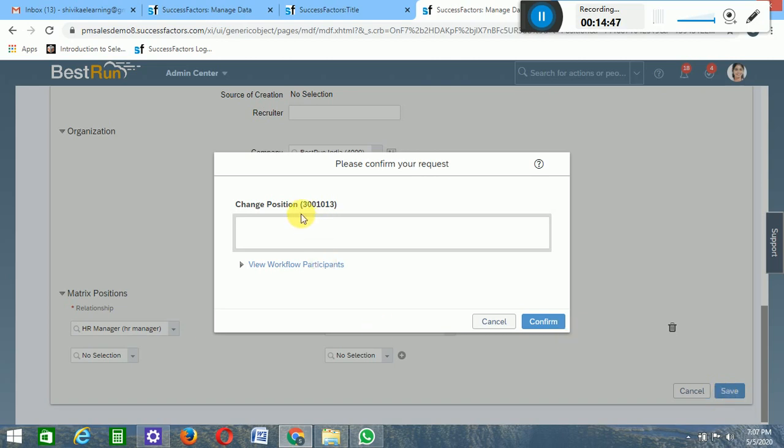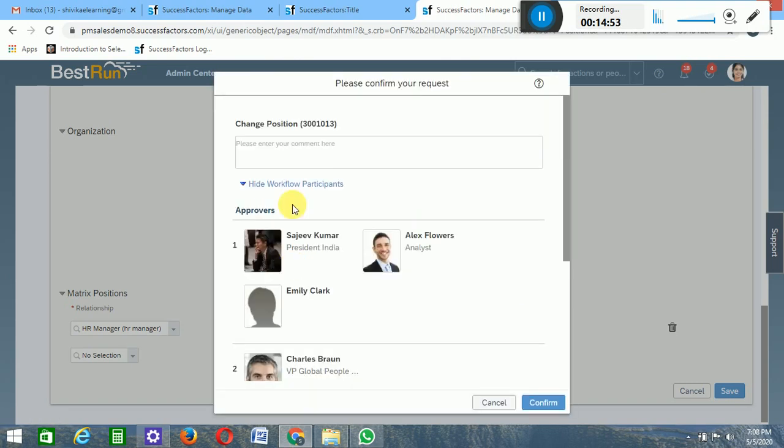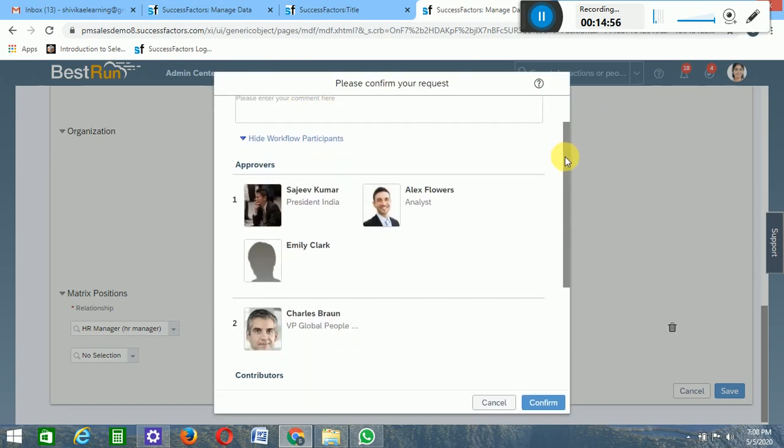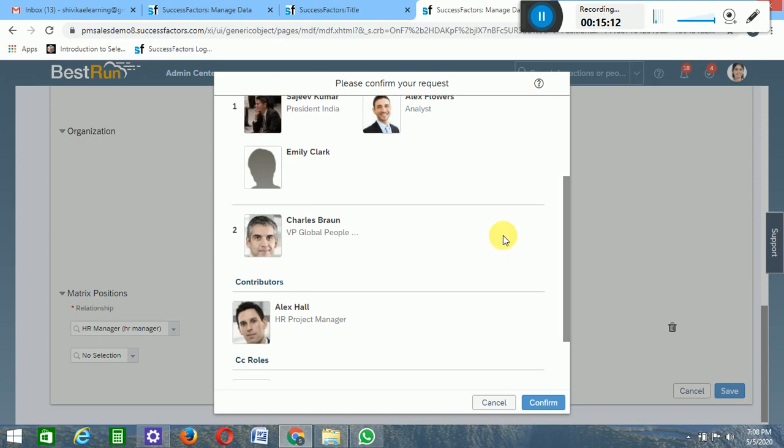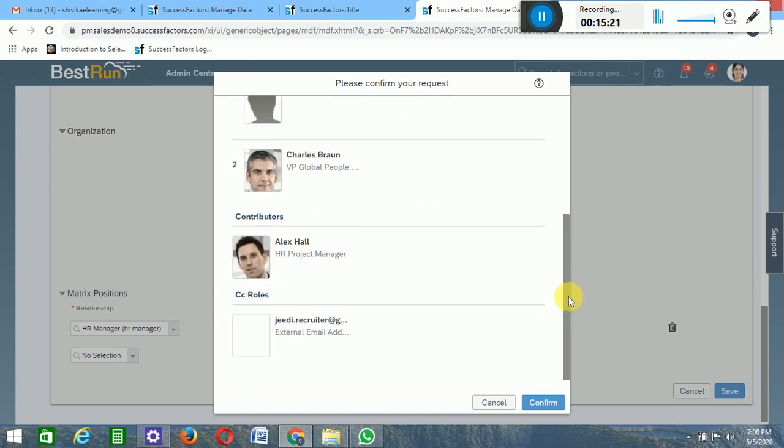Okay, what we got? Workflow participation, change position, workflow. View the workflow. Under approvers we have created a group with 3 users: Sajeev Kumar, Alex Flowers, and Emily Clark. And role manager is Charles Brown. This is a manager. Then contributor is HR project manager Alex Hall, and CC role is the mail ID. Got it? Confirm.